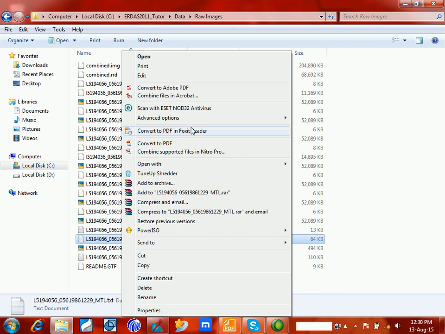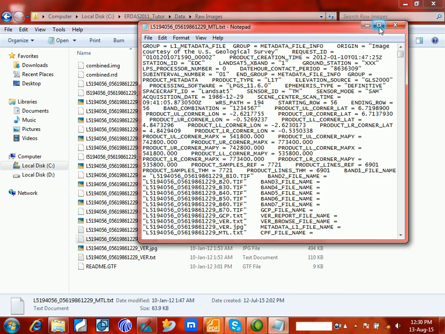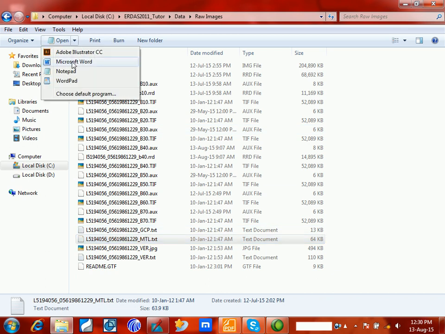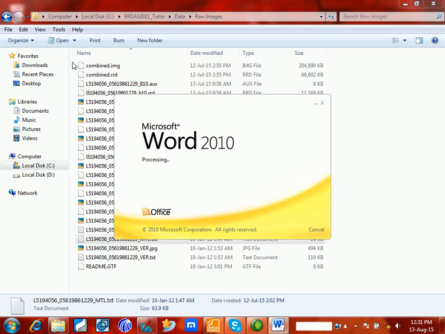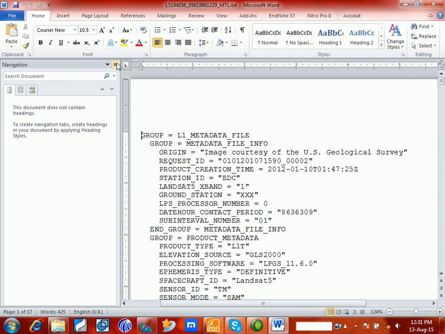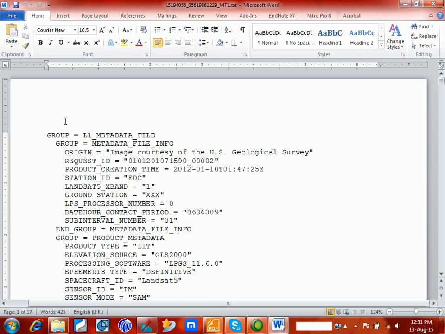Yes, you should open it with Word or WordPad. Either Microsoft Word or WordPad. The mtl.txt. Okay, mtl, that's okay. You have plenty numbers. Yes, you are supposed to have plenty numbers. Open with WordPad or Microsoft Word, not Notepad.